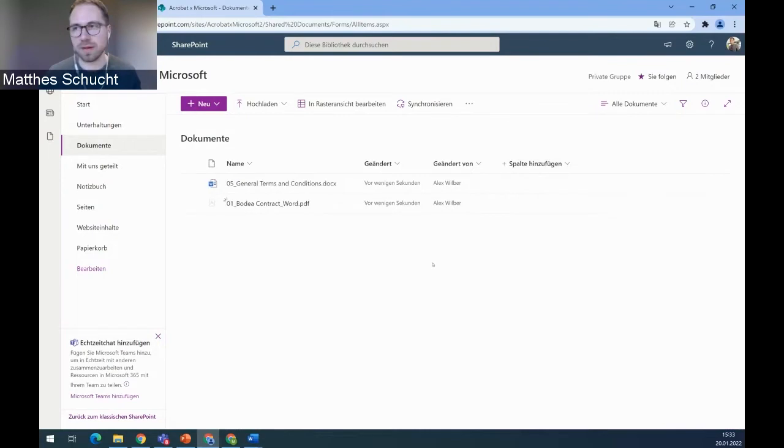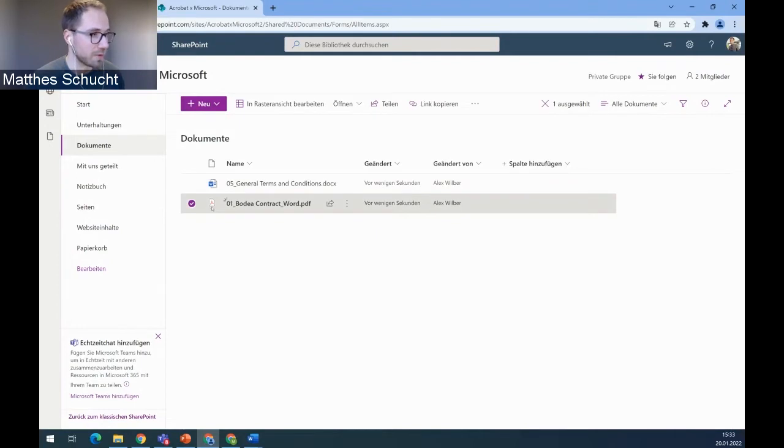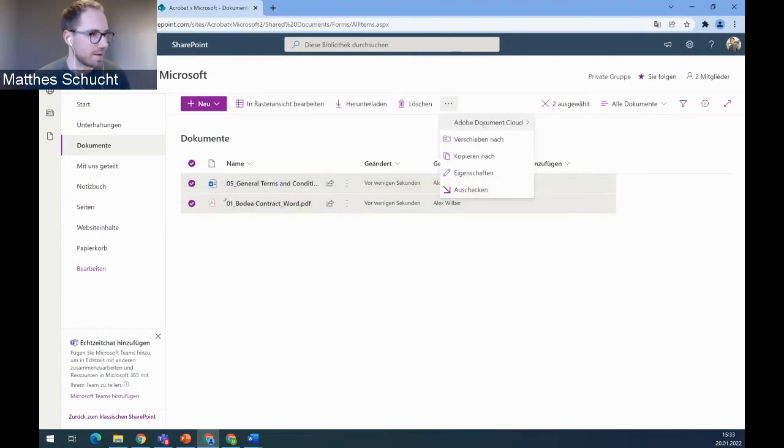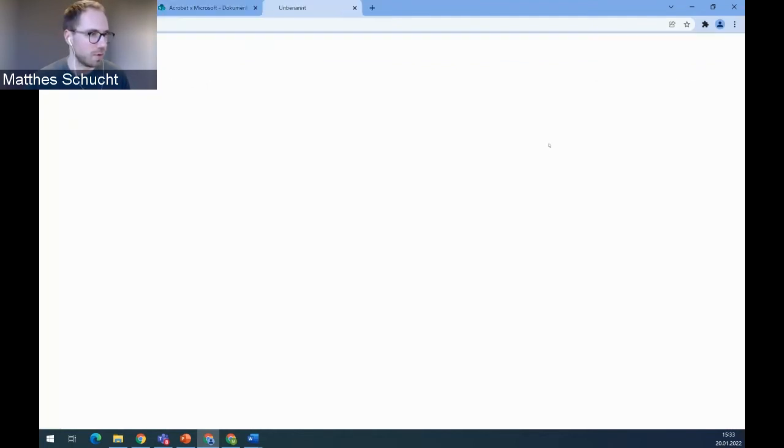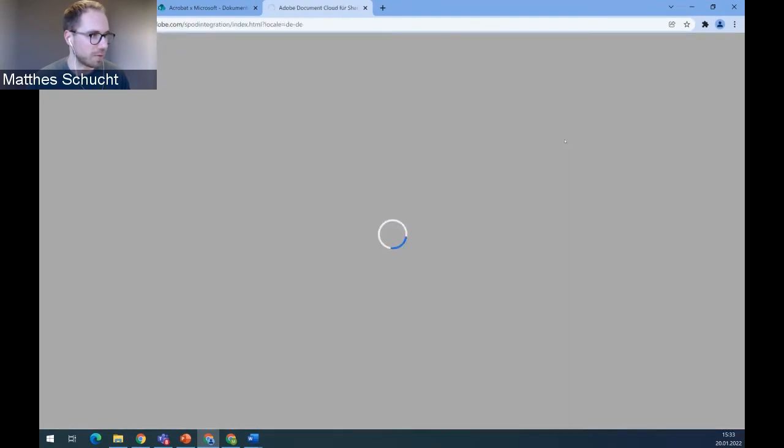And now let's imagine we want to add some general terms and conditions to this contract. Someone told us, well, there's something missing. There need to be several pages added to this document. So let's add another general terms and conditions file. And now we have both of those documents in our SharePoint environment. So we can select both of those files, then select the Adobe Document Cloud, and combine those pages with the help of Adobe Document Cloud or Document Services.